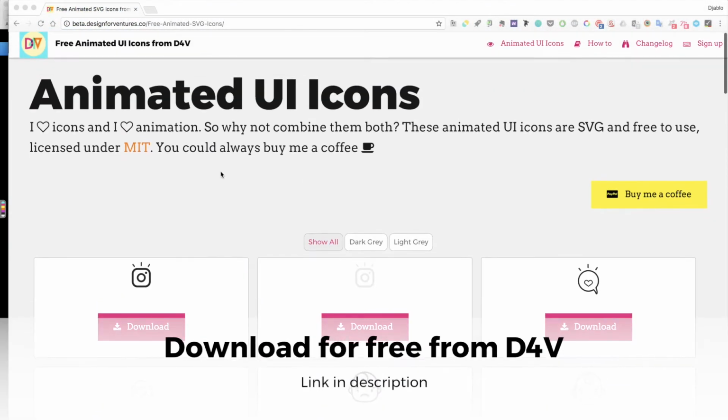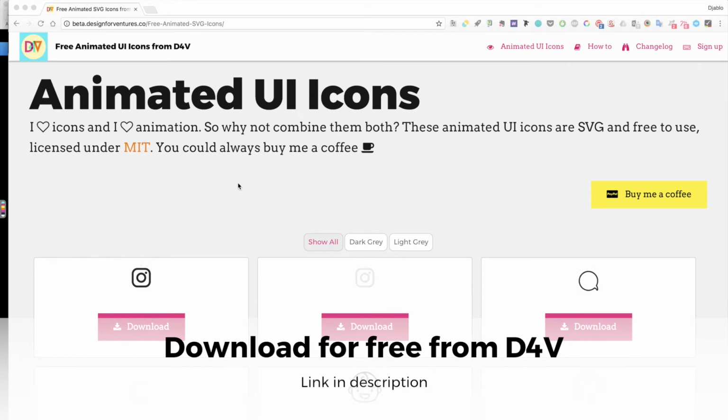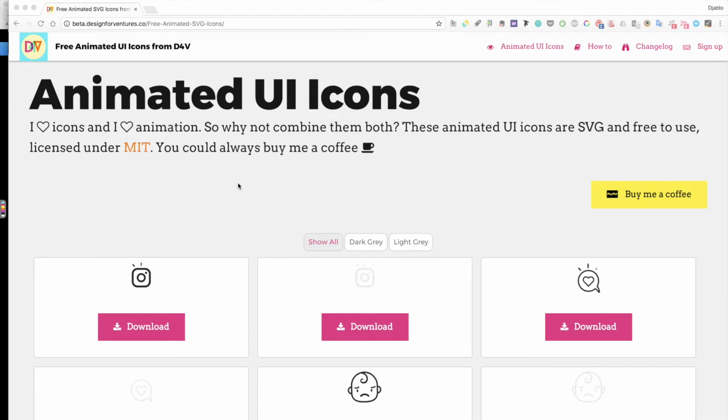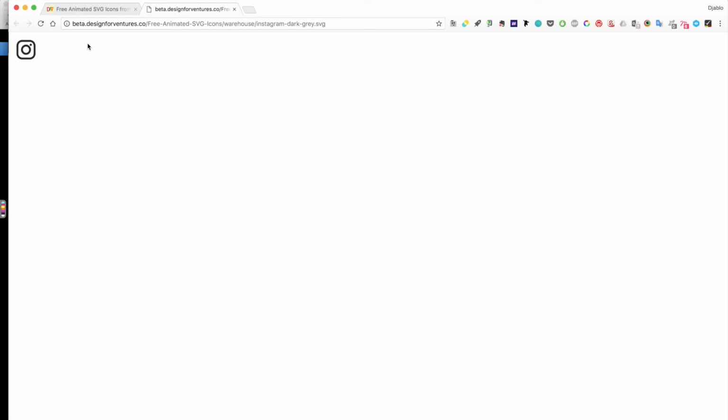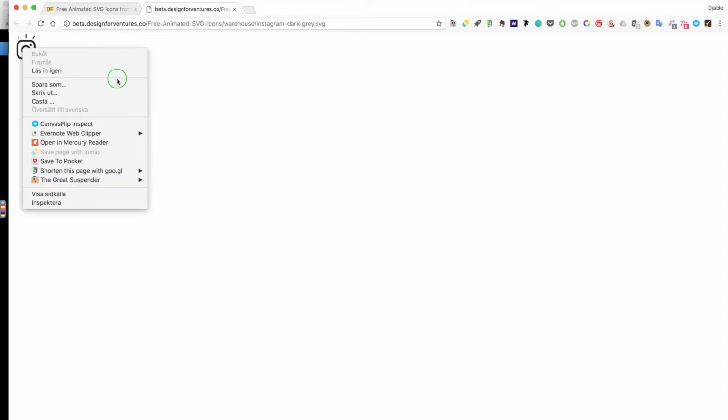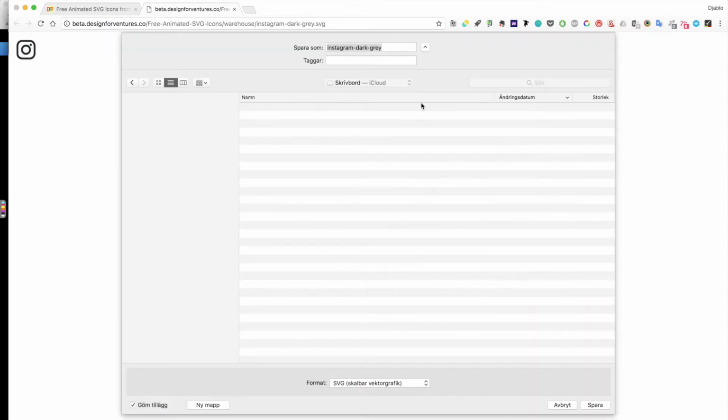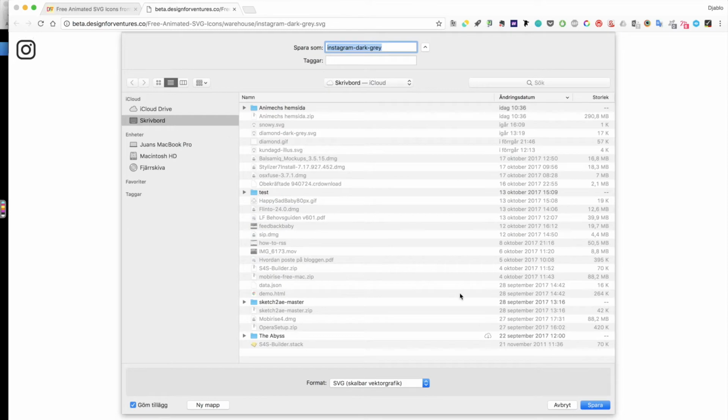Let's do it like this. We need animated icons, and I have them here. What a coincidence. For example, we need an Instagram icon, and what is this? It is an Instagram icon. Awesome! You just do it like that, and then you can right click and save it somewhere.